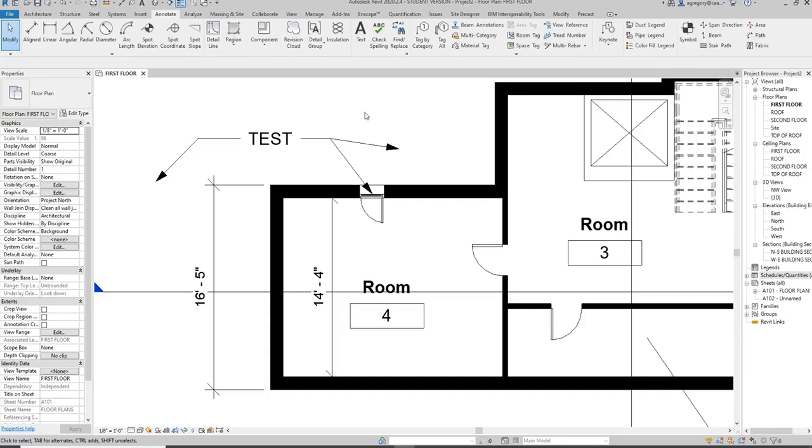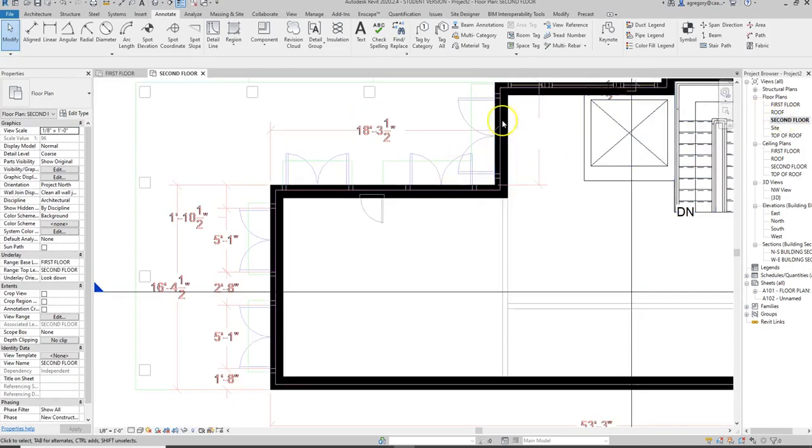So that's how you add notes and dimensions to your plans, sections, and elevations, keeping in mind that even though we put them here, that doesn't mean they're going to be on another level. So if I go to my second floor, none of those notes are there because they are 2-dimensional and they relate only to the drawing where you put them.